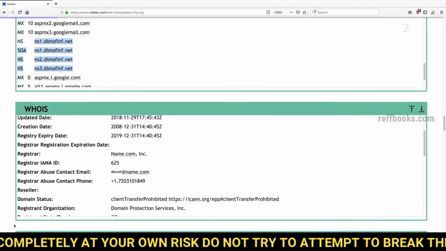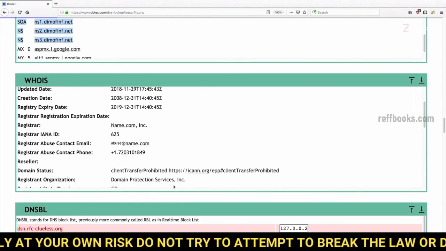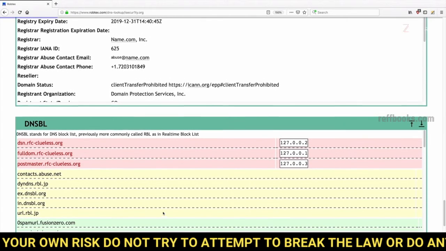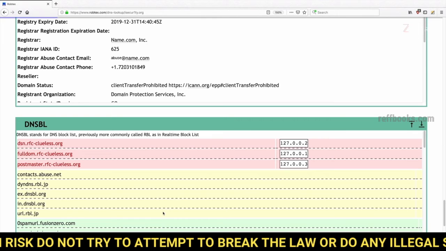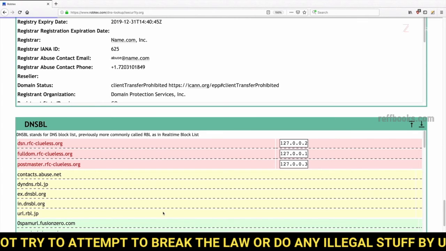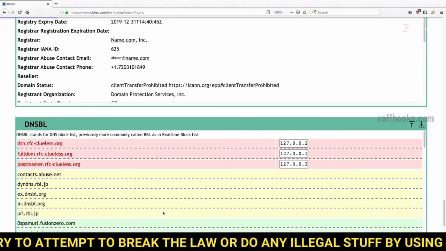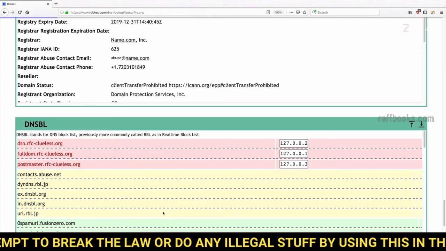Scrolling down, we can see we have the Whois information. We had a full lecture on how to get this and how this can be useful. And finally, we have the DNS block information, which basically is a list of websites known to send spam. So usually emails sent from these websites would be blocked or considered as spam.